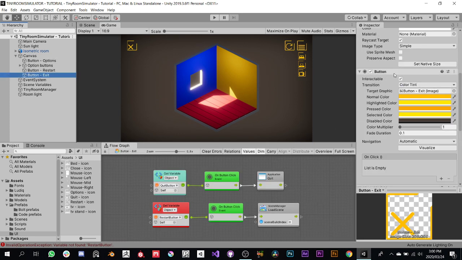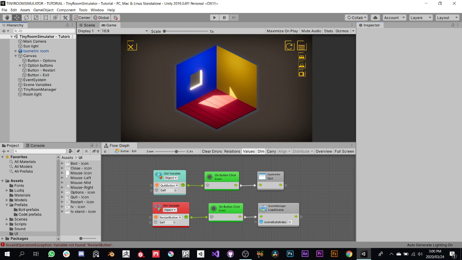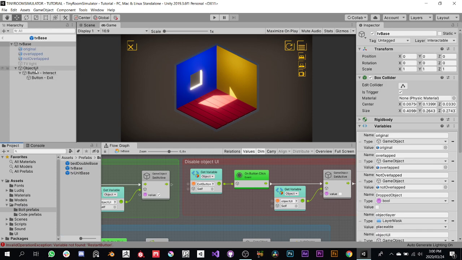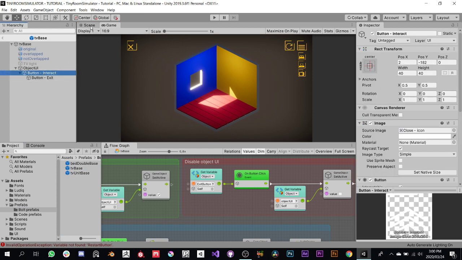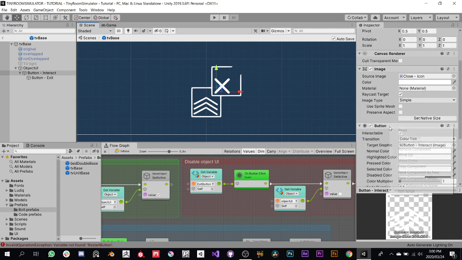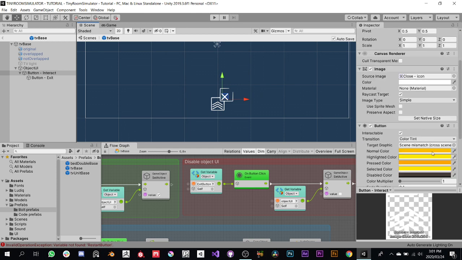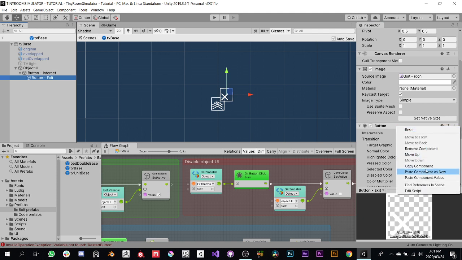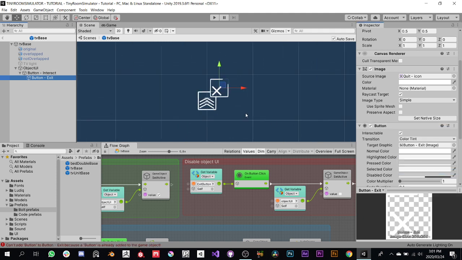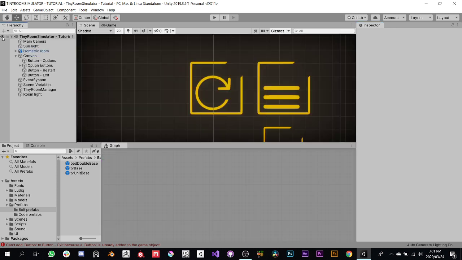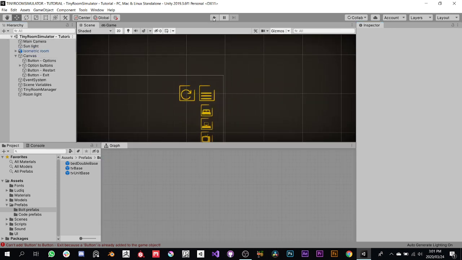So I'm going to grab this button. I'm going to go copy component. I go back into my prefab here. Grab this button here. I'm going to right click on here and say paste component values. Paste component values. What is happening? Is it not actually pasting component values? Let's see what's happening here.